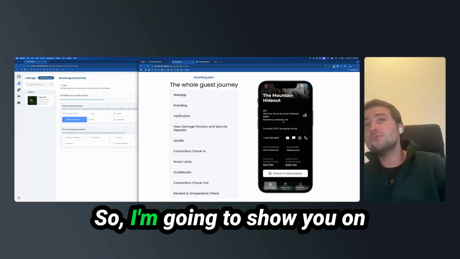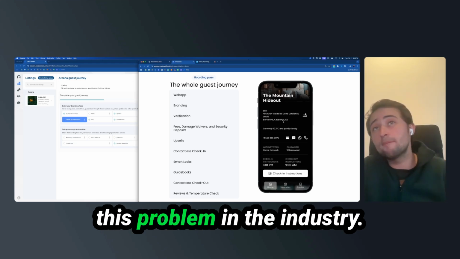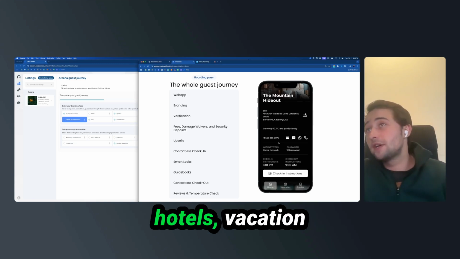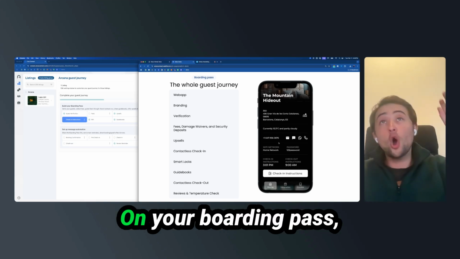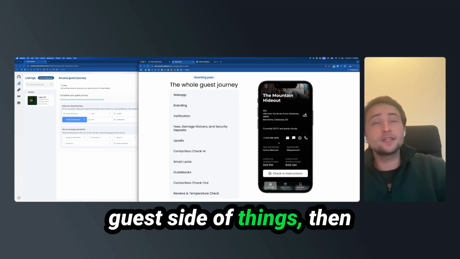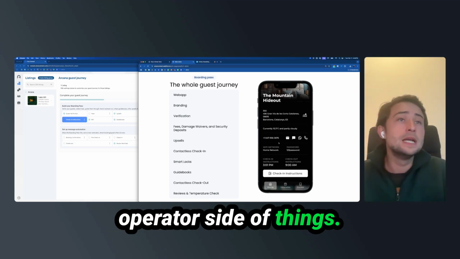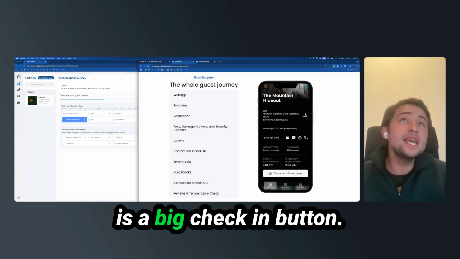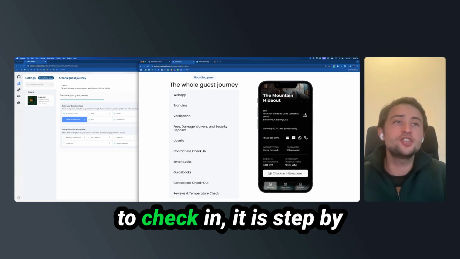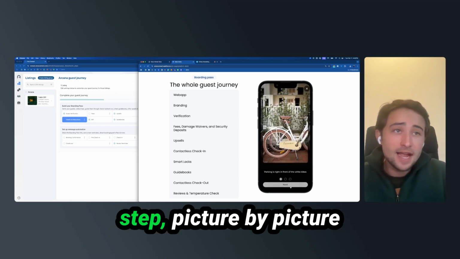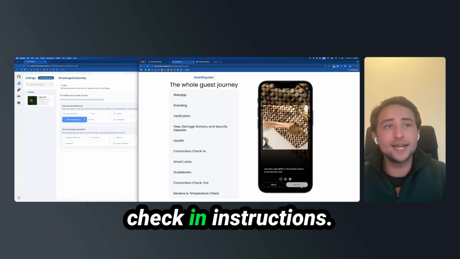So I'm going to show you on EnsoConnect how we solve this problem in the industry, whether it's for boutique hotels, vacation rentals, and more. On your boarding pass, I'm going to show you the guest side of things, and I'm going to show you the operator side of things. On the boarding pass, there's a big check-in button. When the guest is ready to check in, it is step-by-step, picture-by-picture check-in instructions.